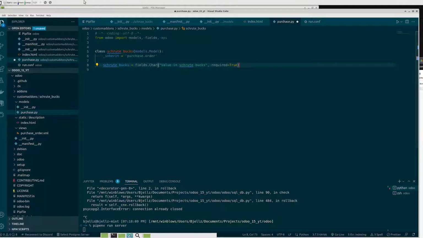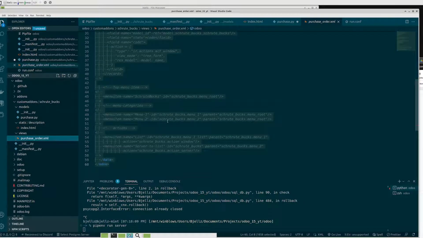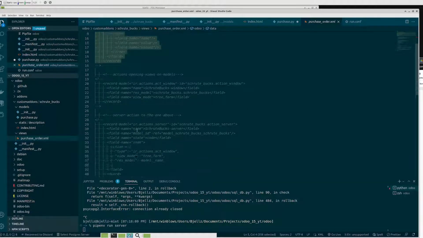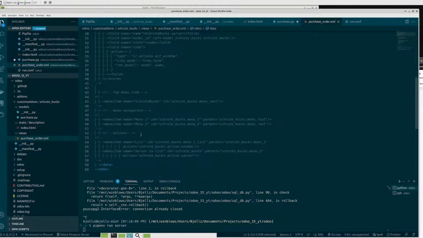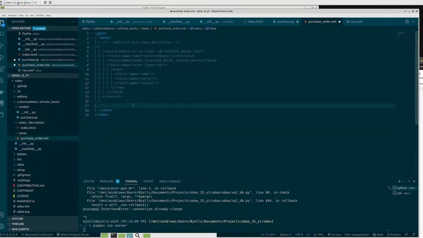So what we also want to do, actually, you know what? First, I'll go on to views in here to show you this part first, so you can see it a little bit more clearly. So what we want is, again, the scaffold brought in a lot of stuff like server actions, window actions, menu items, which we don't actually need right now. So we can get rid of everything up to this point, pretty much. This we want to just uncomment. Okay.